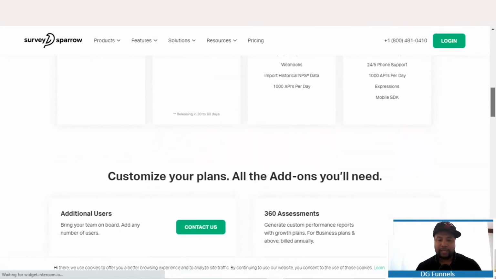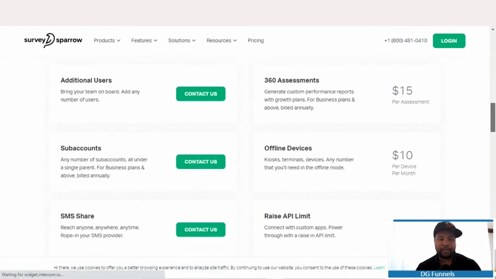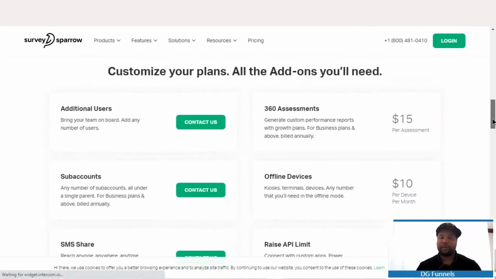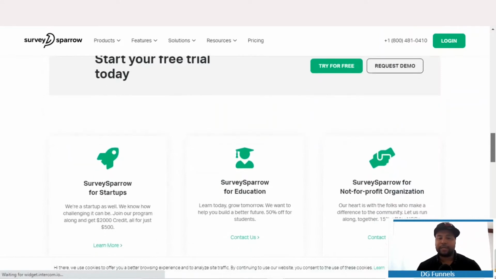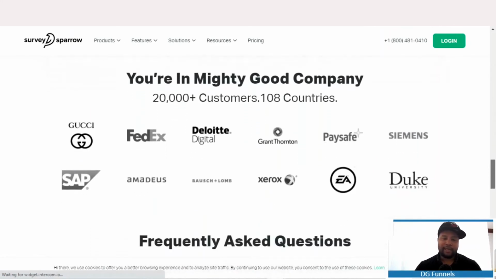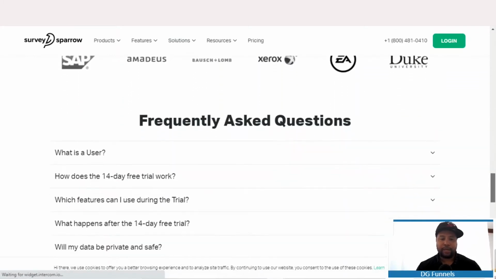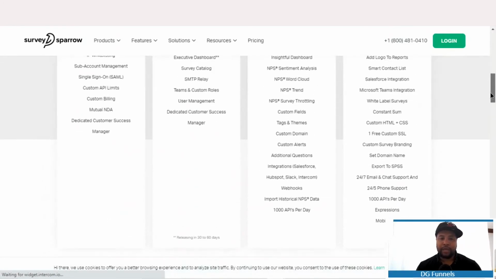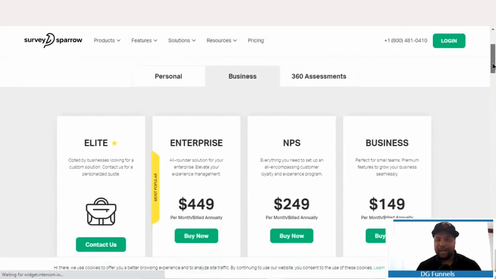And as you can see, it's a really big list in terms of everything that they provide as far as the pricing. And then you can get down here and you can see some add-ons. So if you need to do sub accounts, additional assessments, or more APIs, there's a lot of different things that you'll be able to utilize there. And then they show you some of the other companies that are currently using their software for customer feedback as well as internal feedback and things of that nature. So again, this is the business pricing model.